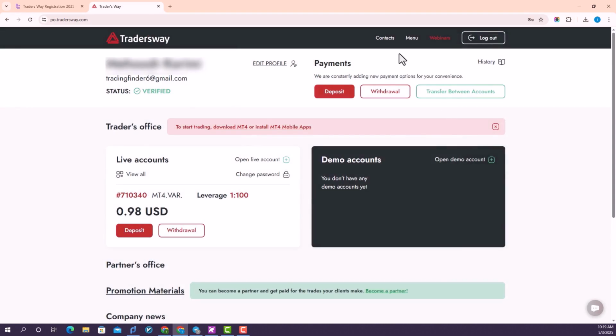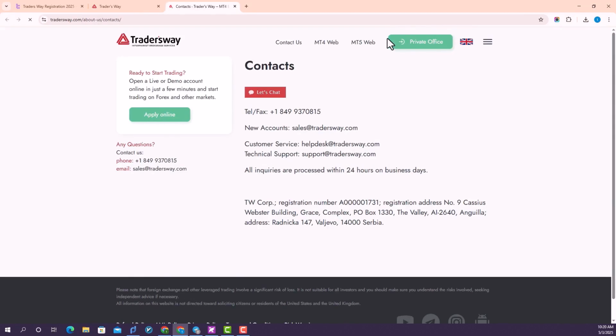In the top bar of the page, on the left side, you can see the official logo of the TradersWay broker. And by clicking on it, you will be directed to the main dashboard page. On the right side of the page, there is a contact option that displays the support contact link and the general contact information of the company.